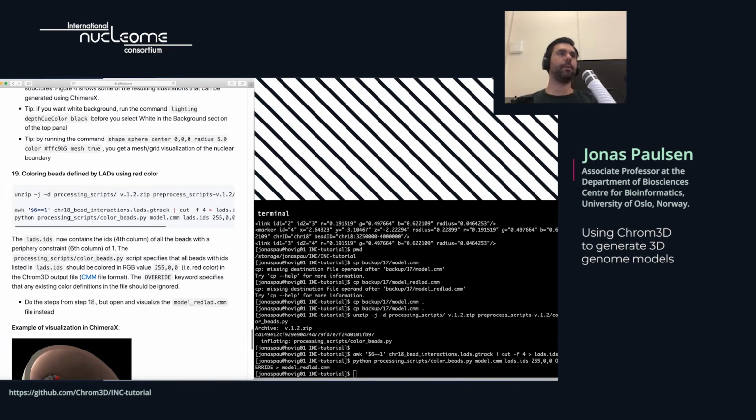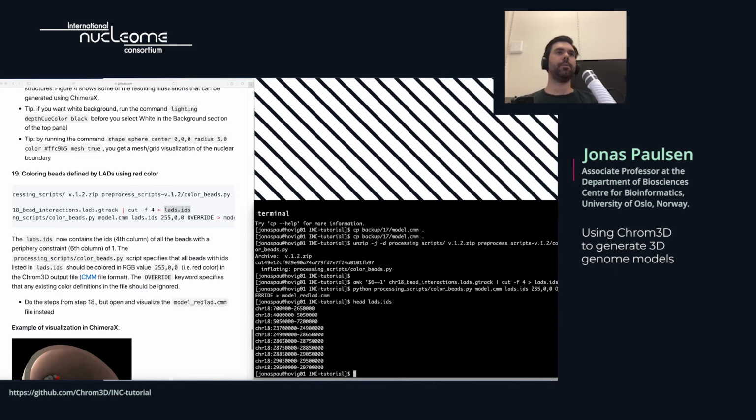the LADs. Then we use this script, color beads, which takes in the model that we generated. It takes in the IDs of the LADs and specifies using RGB a color. So this will be red because you have 255,0,0. And the keyword override just makes sure that any color you already have in your model will now be overridden by the colorization that we are specifying here. And then it will output that into a new file called model redlad.cmm. Again, this one you can download to your local computer.